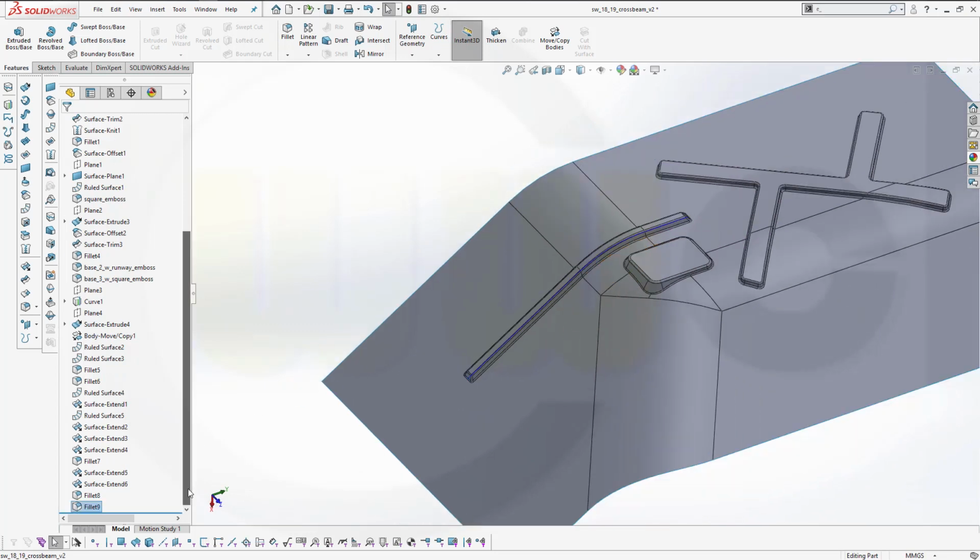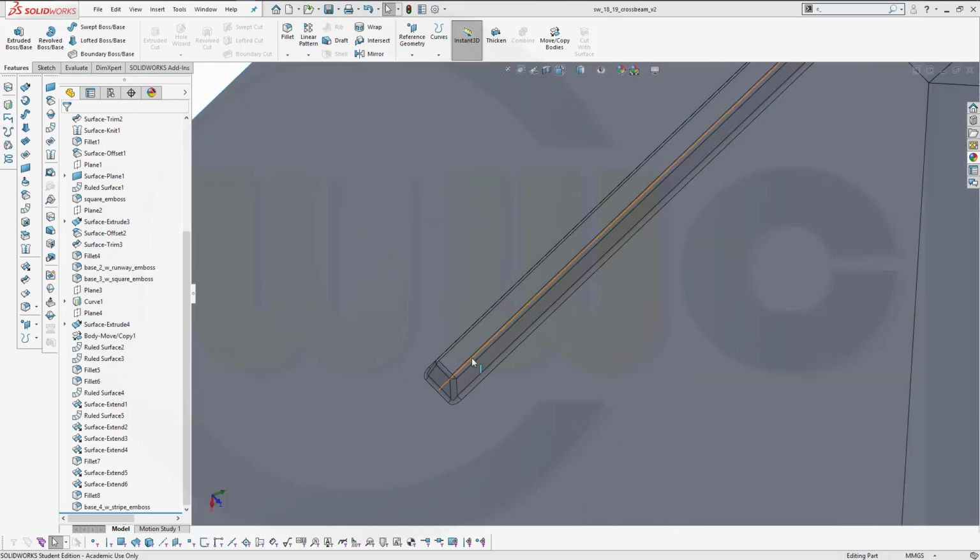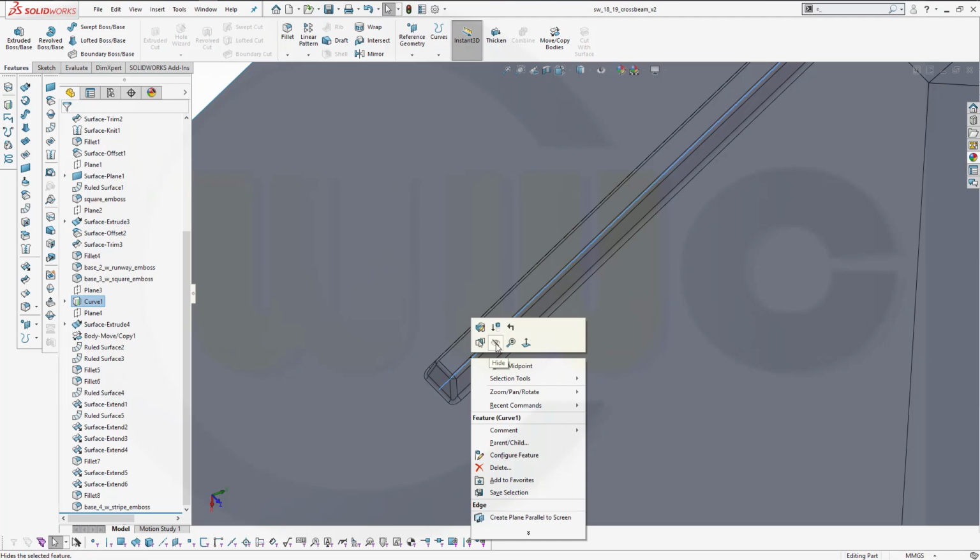So let's rename this one. Last fillet here should be base 4 with stripe emboss. And let's save this. Okay, let's hide that one.